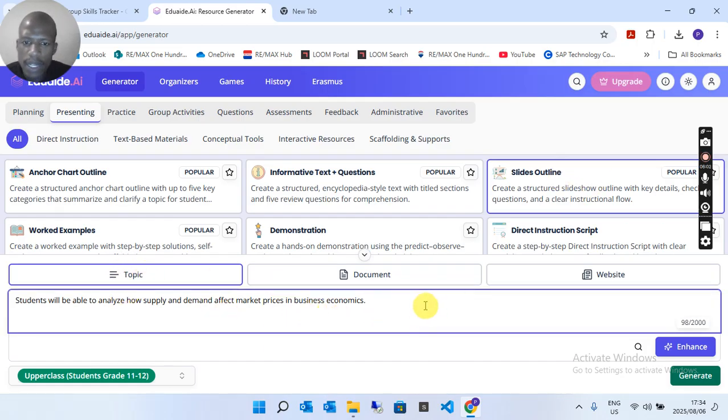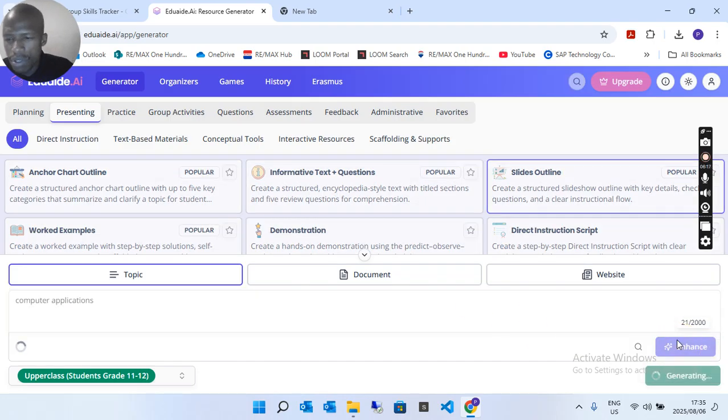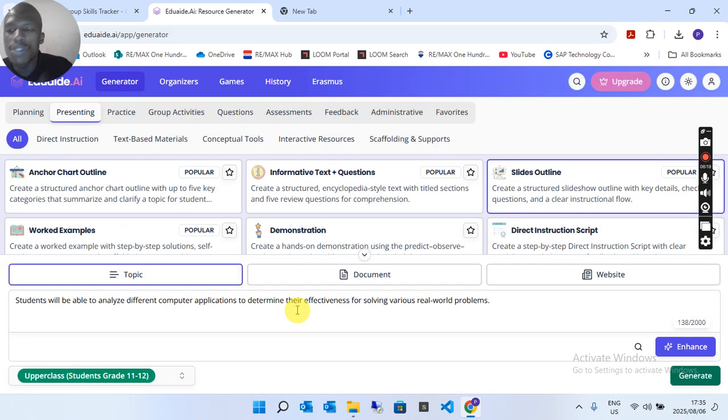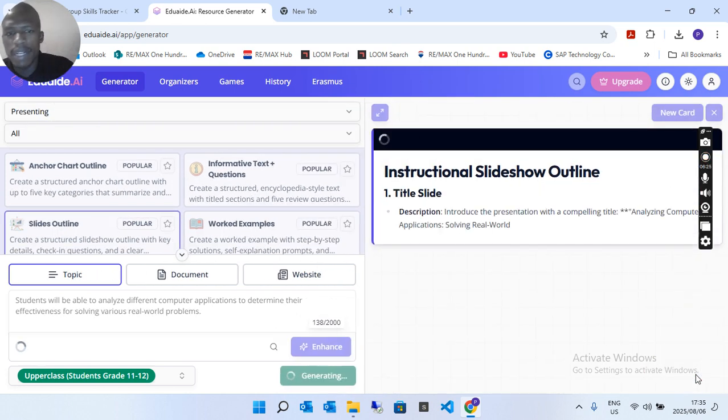For the topic, let's leave the prompt the same, or we could change it to computer applications, and then you just click on enhance for it to expand and make sense of itself. And then you go generate. Again, it's upper class students, grade 11 and 12.